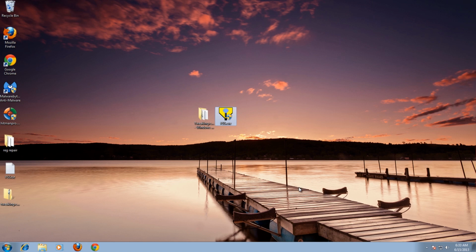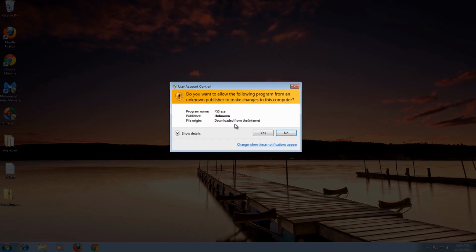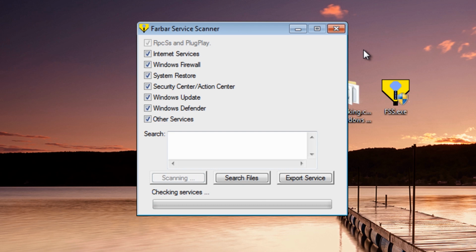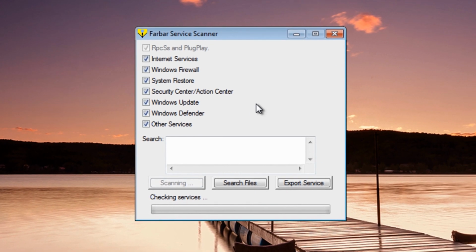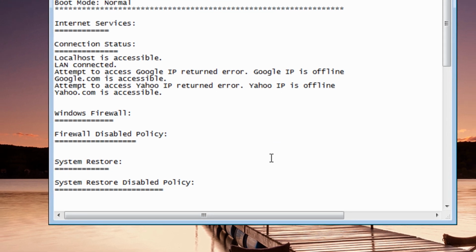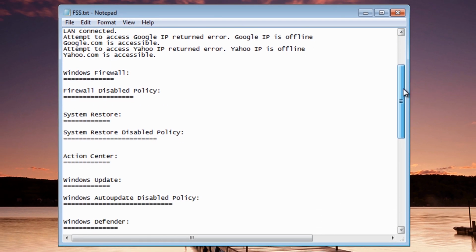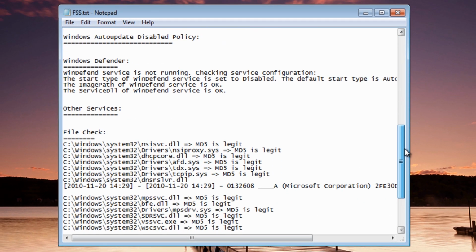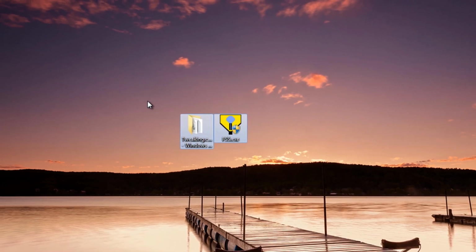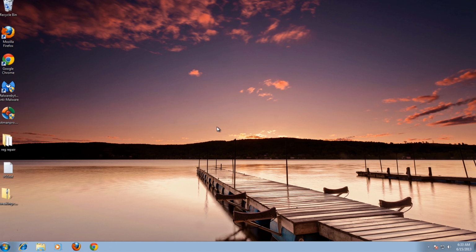So all we need to do here now is run our program. And this will tell us if we've got any problems still. We should be all fixed up now. And there you can see we're all fixed. So we can get rid of those. We don't need those anymore. So that's basically that.